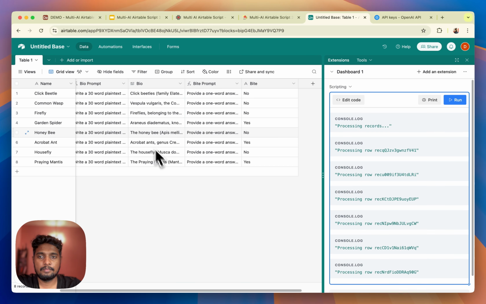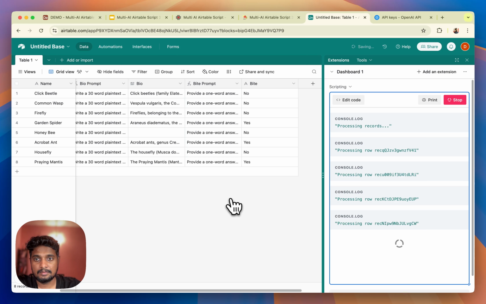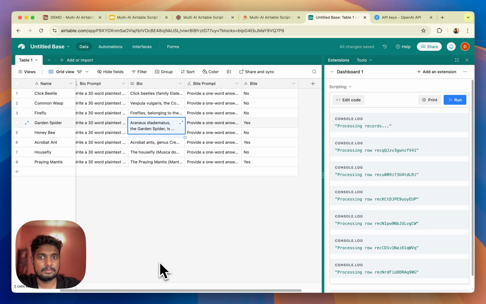Later on, for example, if I'm not satisfied with these two outputs, I can just delete them and click on the run button again, and it will just process the empty fields. For example, you can see that it did not affect others, it just processed these two. So yes, this is how it works.